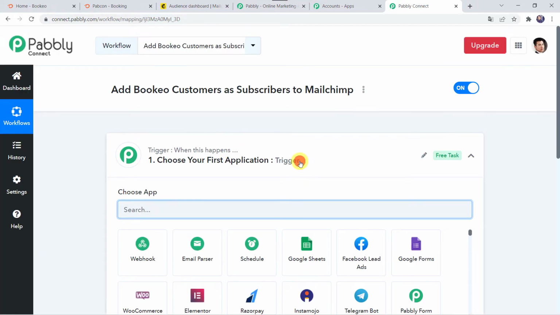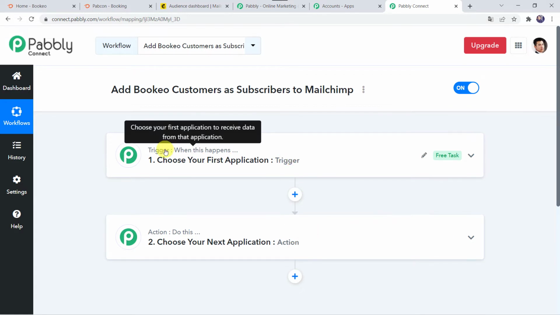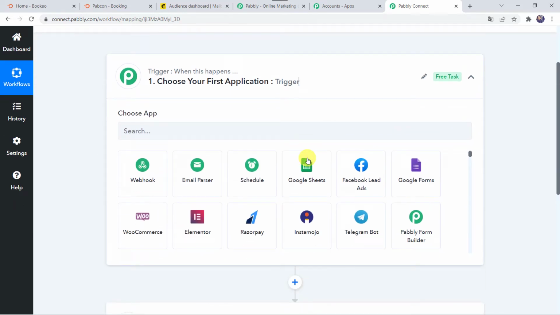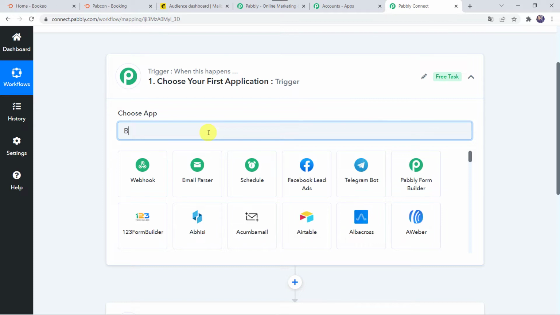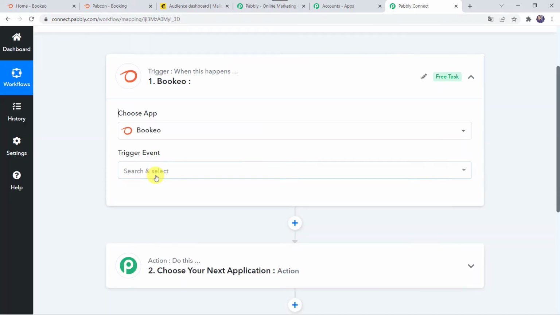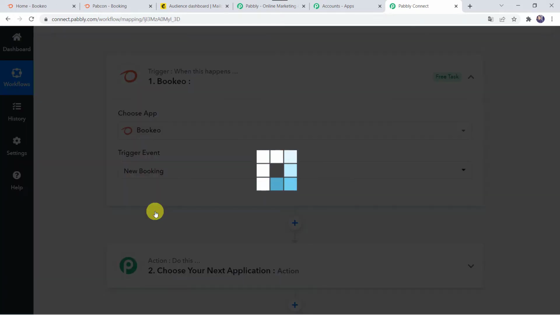Now here we can see a trigger window and an action window. Pabbly Connect works on the concept of trigger and action. Trigger means when this happens, action means do this. So in this use case, we want to add all the Bookeo customers as subscribers to our Mailchimp account. So open this trigger window and here in the choose application, let us find Bookeo. In the trigger event, we have to select new booking.